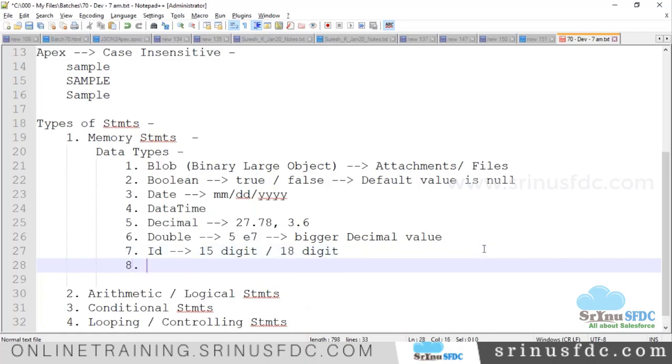So next one, integer. Integer is also a number, but without any decimal values. Suppose a count: 1, 2, 3, 4. We don't say 1.5 like that. So it is a rounded value.